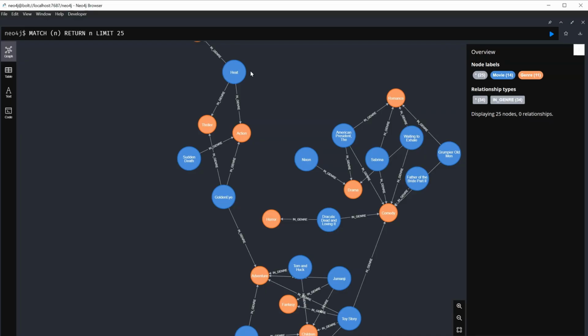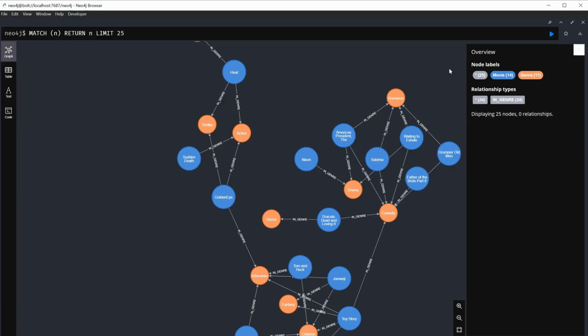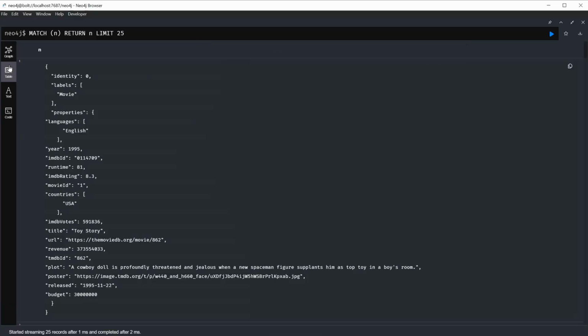We're seeing some movie nodes, which we can see are blue, and we can see the genres that they belong to in orange. Those colors, the size of the nodes, and the caption that appears on them can be chosen by clicking on that node in the right-hand overview section. There is also a tabular view that we can see, which we'll explore a bit later, and this just presents the results in a different way.